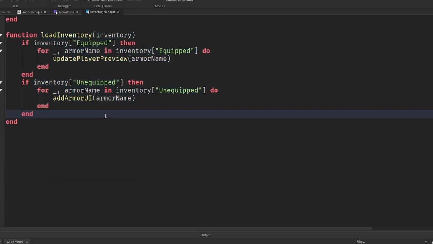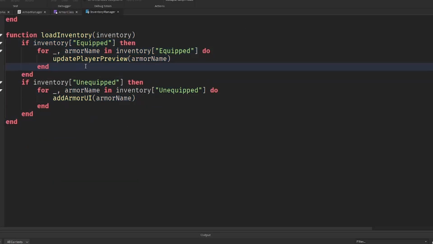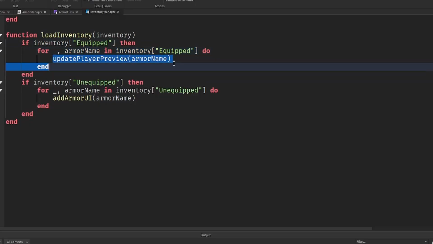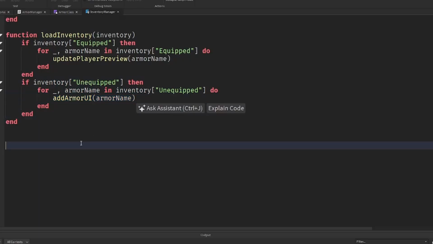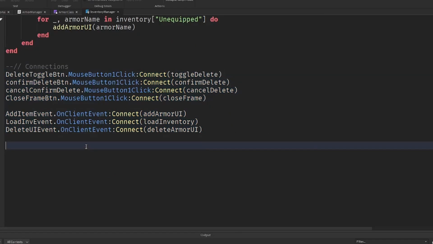And then we have our load inventory, and then we check if it's equipped, then we update the player preview. And then if it's unequipped, then we just add the armor UI. Then finally, we want to connect everything. And then finally, we want to wait 2 seconds and update the player preview when we join in.